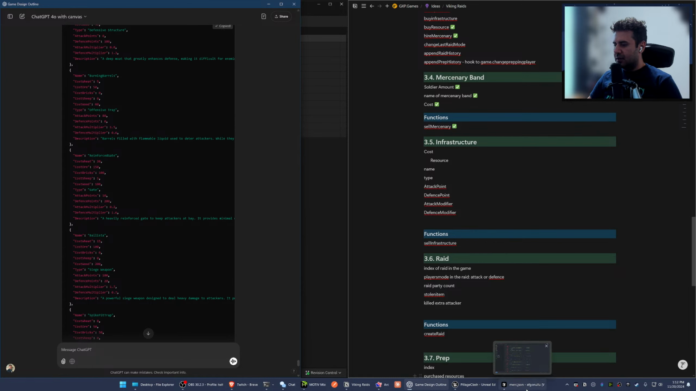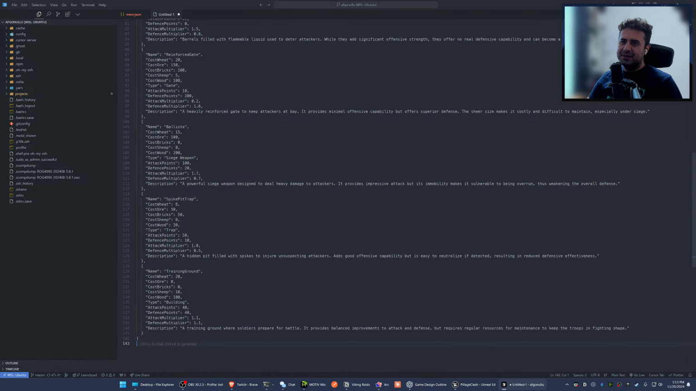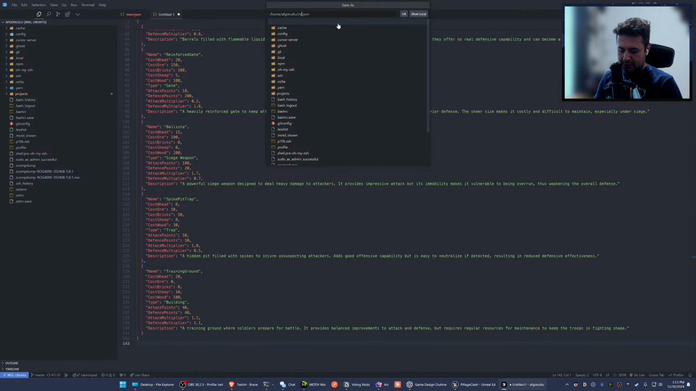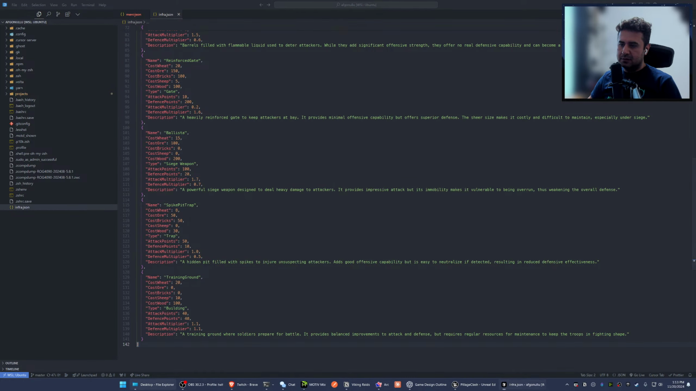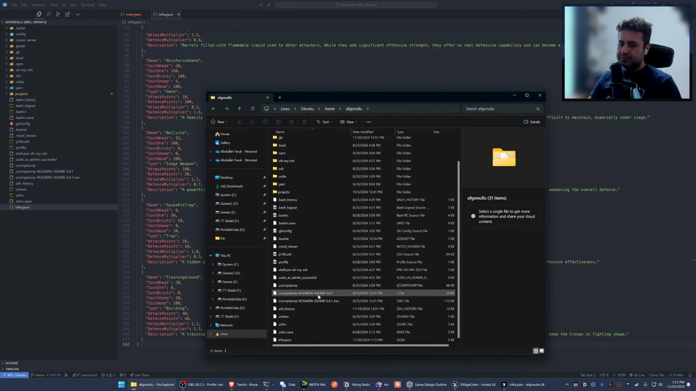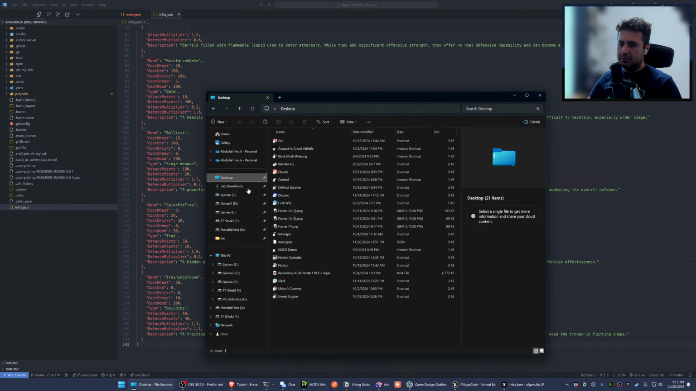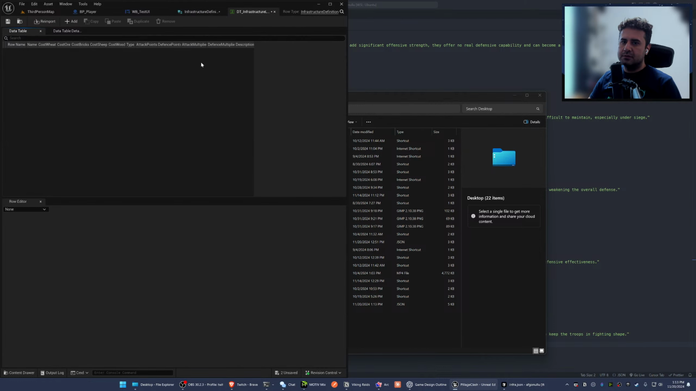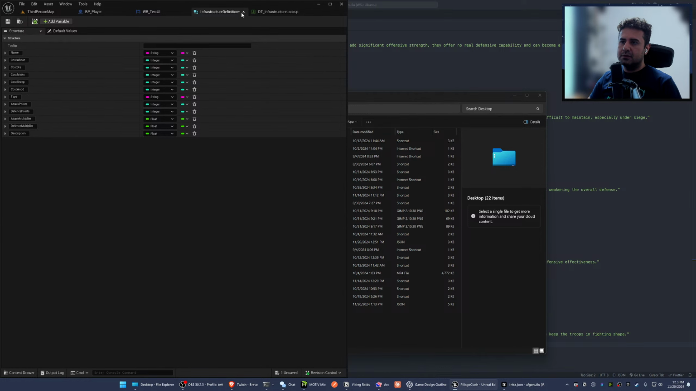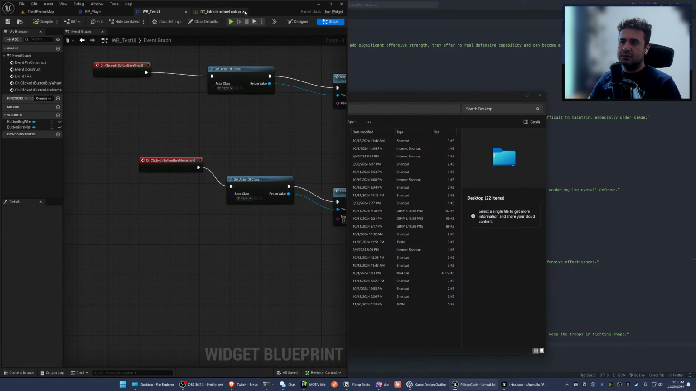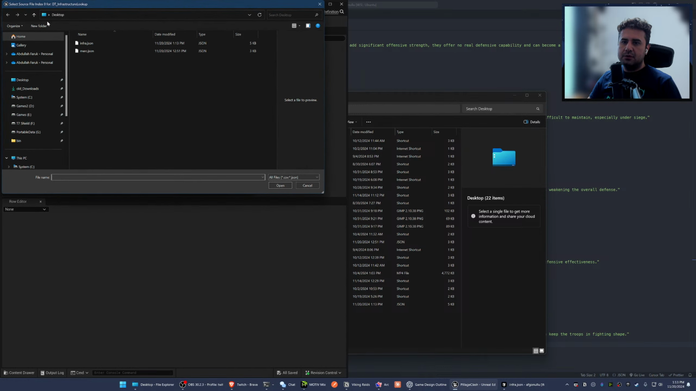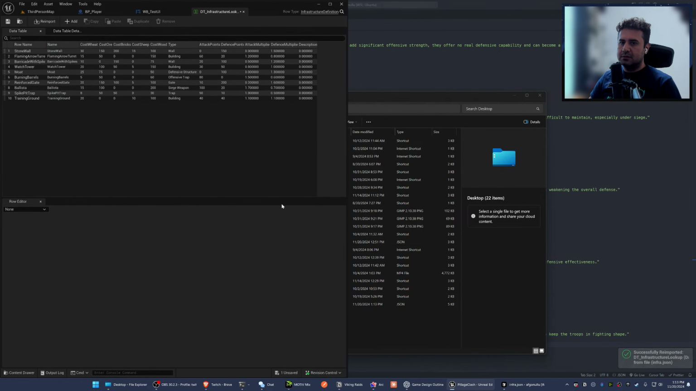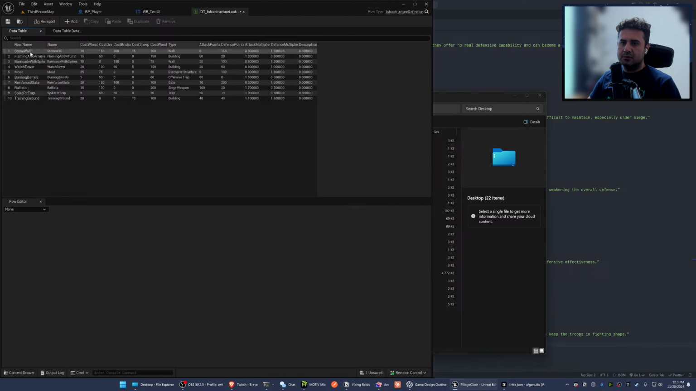Okay, whatever. Let's put it. So we are gonna call this infra.json. Move it to desktop, and then come here. Save it. Okay, save it. Yes. Import from infra.json. Nice.